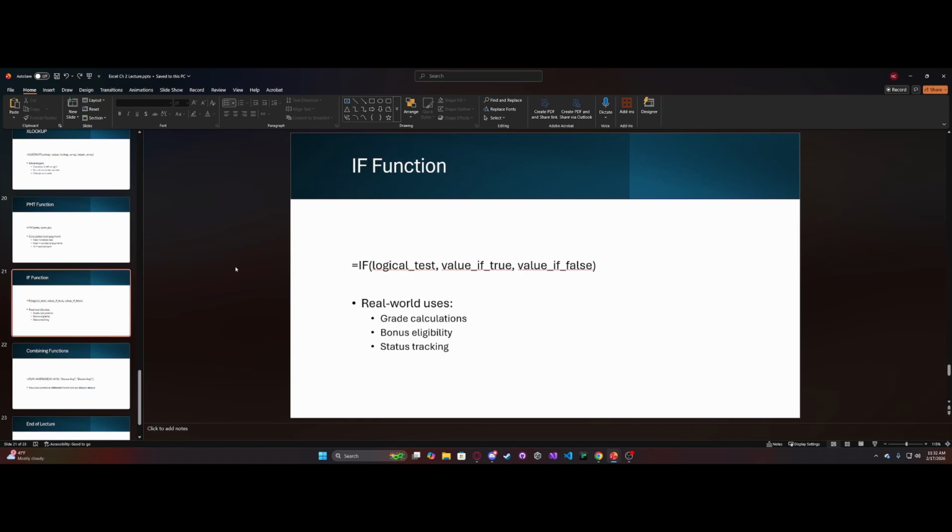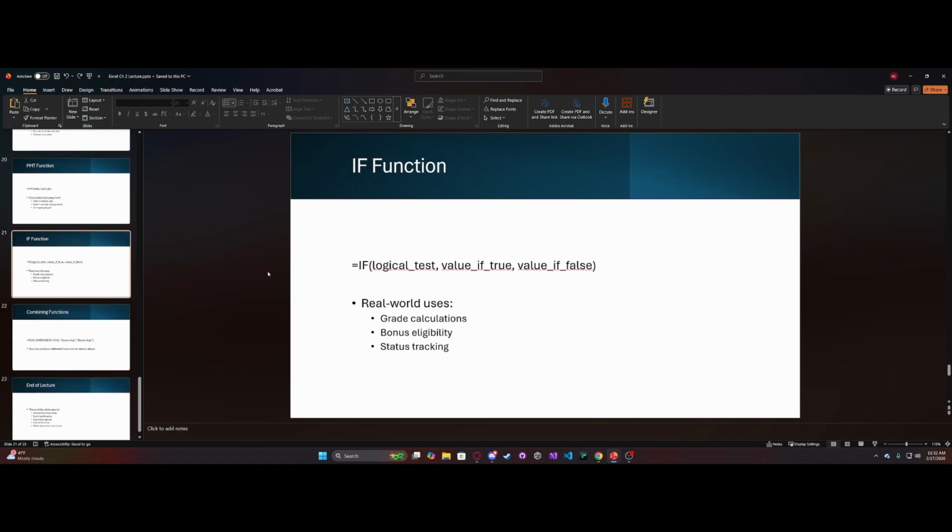And then we have the IF function, okay? And this is the syntax of the IF function. So you provide a logical test, and then you have a value if true or a value if false, right? Some real world examples: you could use this for grade calculations, for bonus eligibility, or for status tracking.